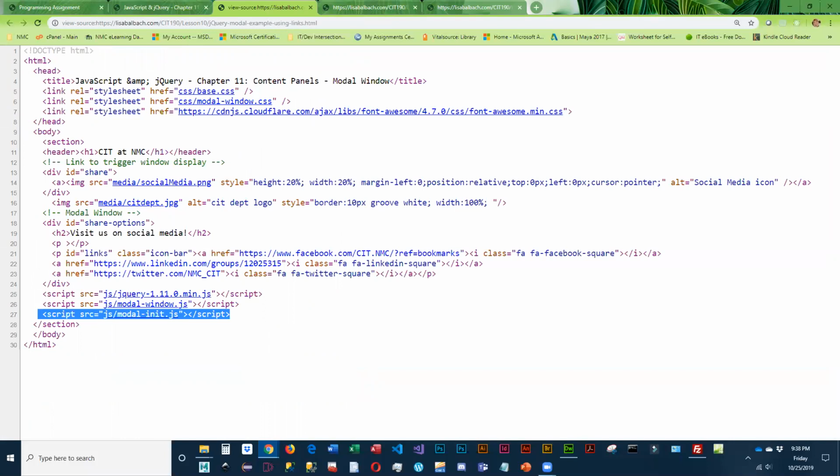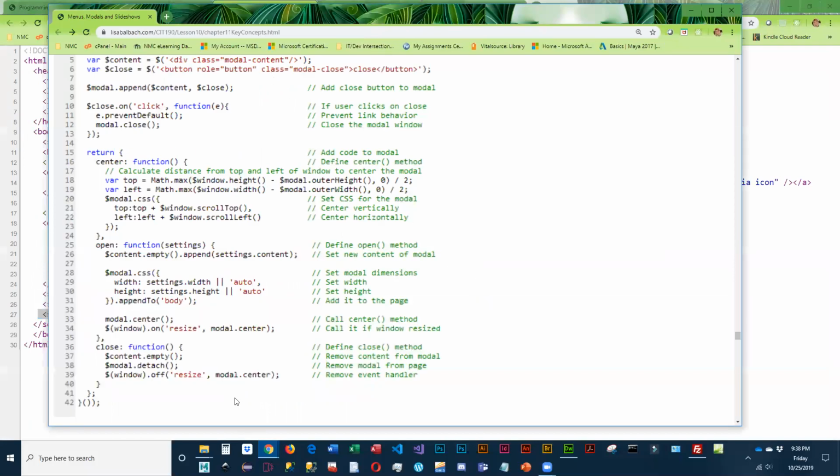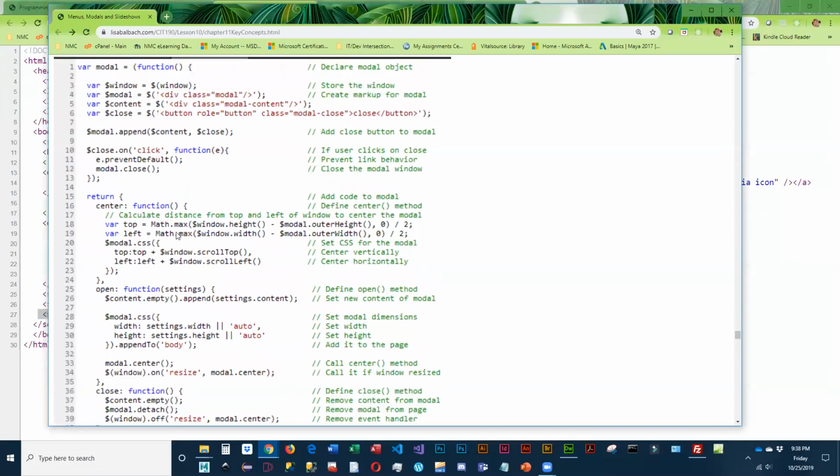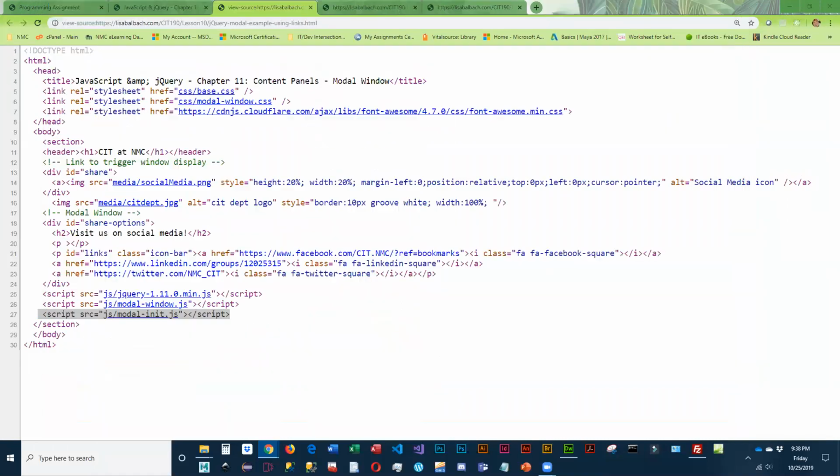And like I said, the book's code is not currently working, but the code is pretty much the same as what I have. The only difference between what the book did and what I did is how they're calculating that centering of the modal. That is the only difference.